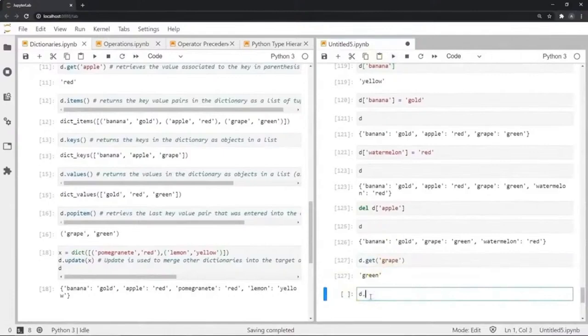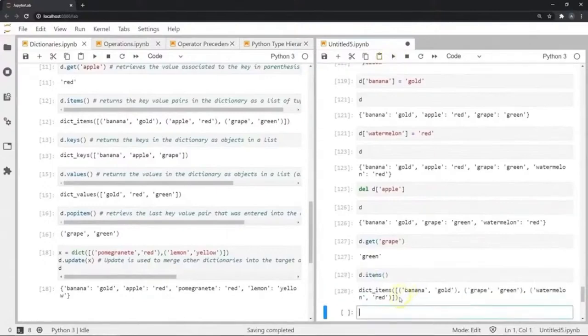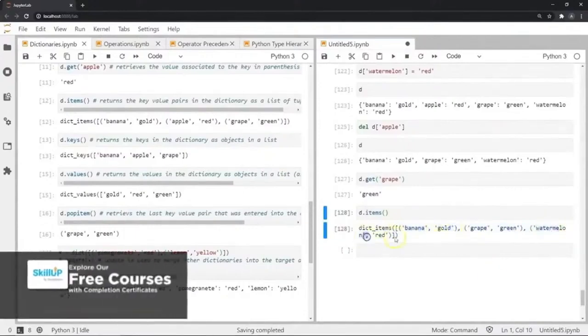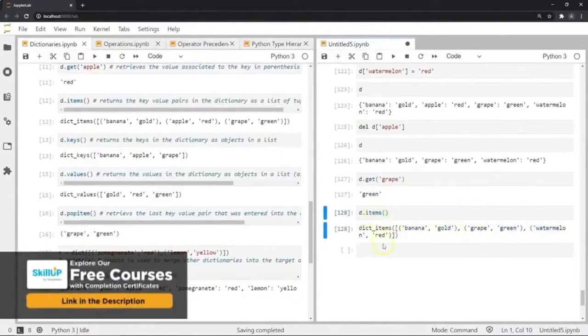There is also a function called items that returns the key and value pairs in our dictionary as a list of two object tuples, where the first object is the key and the second object is the value. So let's see what it does. As you can see, it gave me a list, and in this list the objects inside the list are two object tuples, where the first object is always the key and the second is the value, and it's the same for each of the tuples. So this is what items function does.